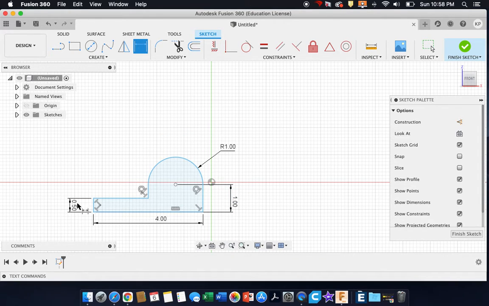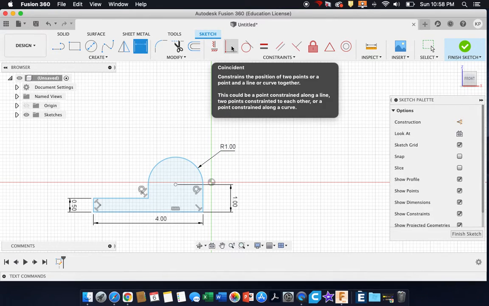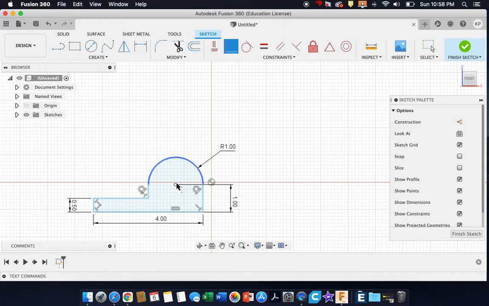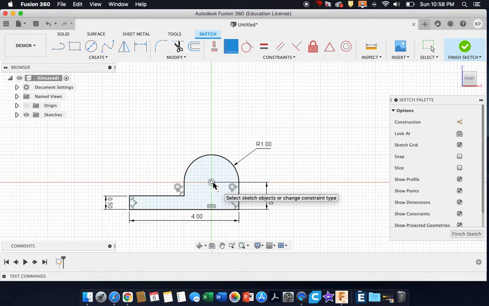The last thing we have to do, see how it's still blue? We want to try and get those all black. So we're going to use our coincident constraint again, and we're going to select the center point of that circle and the center of our workspace. Now everything's black. That means that it's locked in, and we can finish sketch.